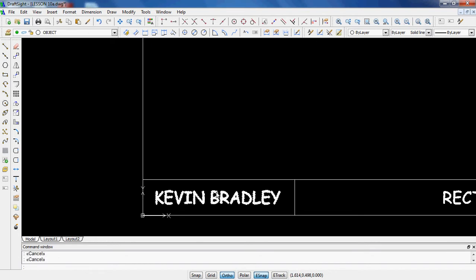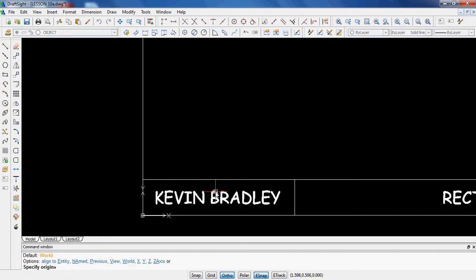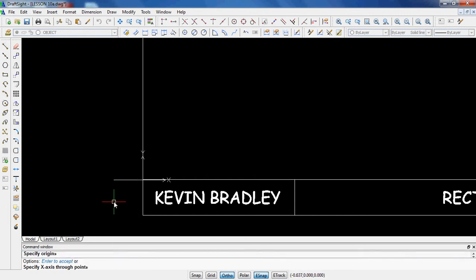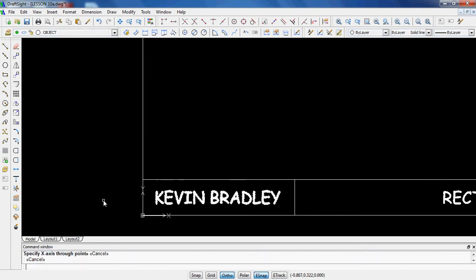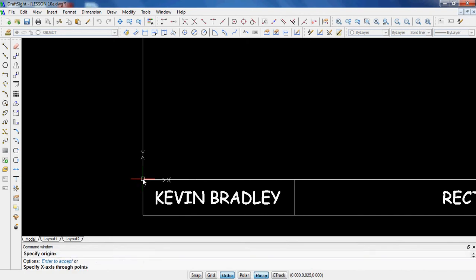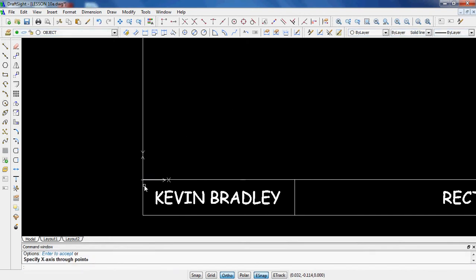Okay? So to move the origin, you simply type in UCS and hit enter. So UCS, enter. And it's got a bunch of different options up here. Align to entity, name, previous, view, world. One that it doesn't say that works, and this is the way I was taught in AutoCAD, is M, which stands for move. So it says specify origin, and you don't even have to type in M or anything. You just type in UCS and click where you want it to go and hit enter, and that is now the new origin.